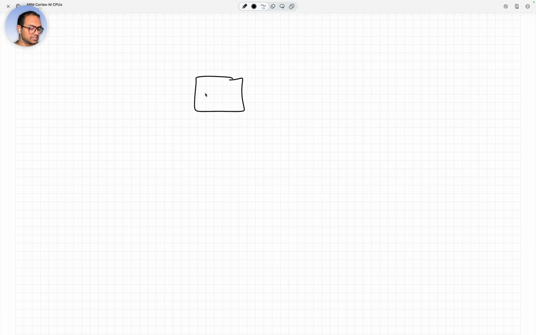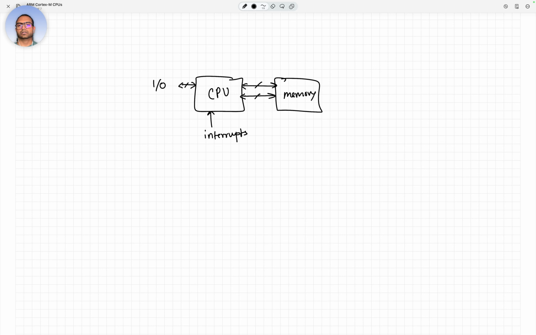Any system has these, right? So you have the CPU, and I'll kind of do this and call it IO. So you have the CPU doing IO, then you have the CPU connected to memory, and then you have interrupts. So that's that. This kind of is a complete model of a system. If you think about any system, any embedded system in these terms, you're fine. You will be fine, right?